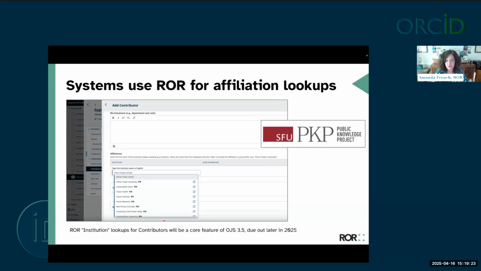the system to where contributors to an article on a PKP, an OJS hosted journal, can look up their institutional affiliation, select it from suggestions powered by the ROR API, and save that into metadata, where it can then go into Crossref, into DataCite, places like that, and be used by anyone who's looking for that data.